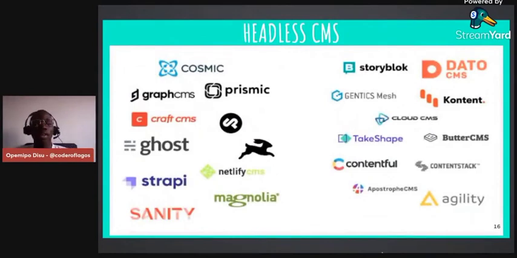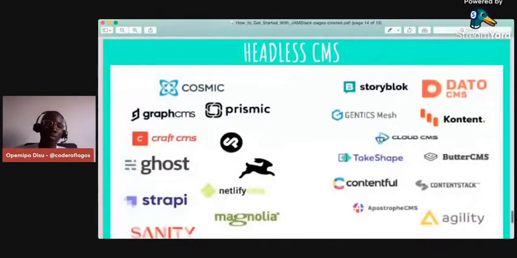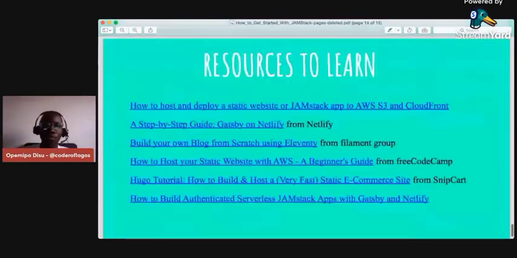Like I said, we have headless CMSs: Stackbit, Graph CMS, Ghost, Craft CMS, Strapi, Sanity, Netlify CMS, Magnolia, Prismic, Storyblok, Dado CMS, Contentful actually, Content Stack, and lastly, Agility CMS and many more. Actually, I worked for Agility CMS last year. If you get to know me very well, I was working there as a developer advocate too.